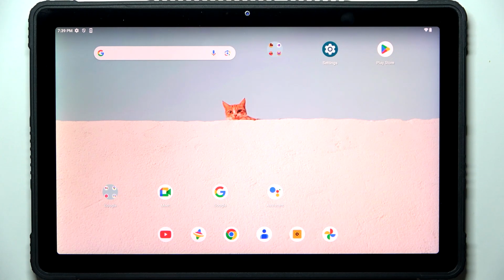Hi everyone, in front of me I've got ACER Iconia P11 Pro, and let me share with you how to check the total screen time on this device.